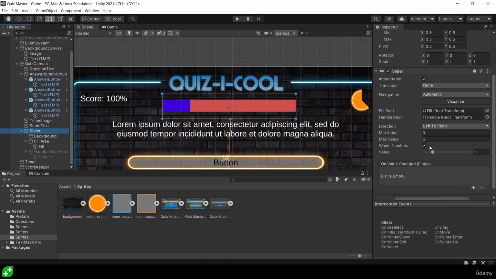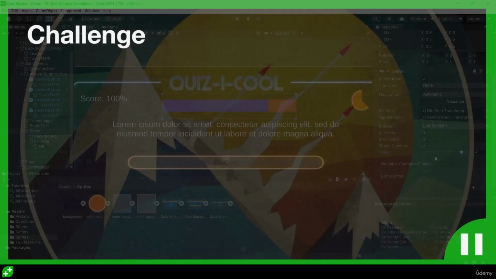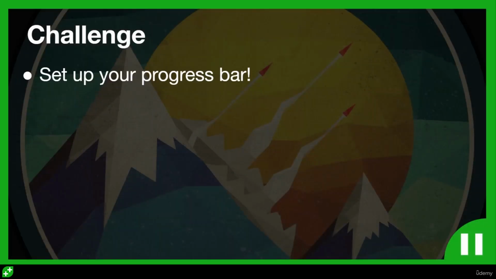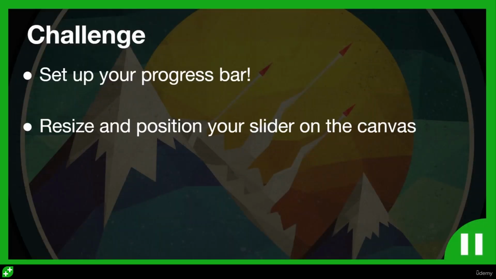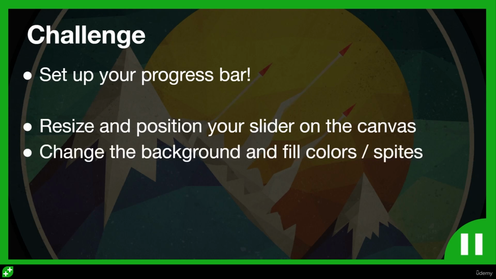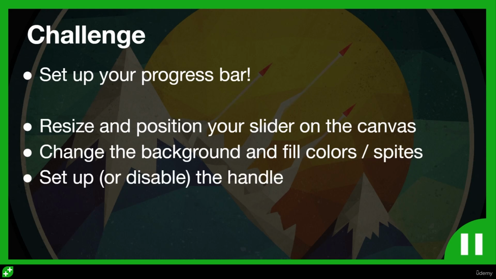So since all of the components of a slider are really just images, let's go ahead and set up the slider for our game. And that is going to be your challenge. I want you to set up the progress bar on the quiz canvas. So think about resizing and positioning your slider wherever you like on the canvas. Change the background and fill colors or sprites for your slider, and set up or disable the handle. So pause the video now and set that up.